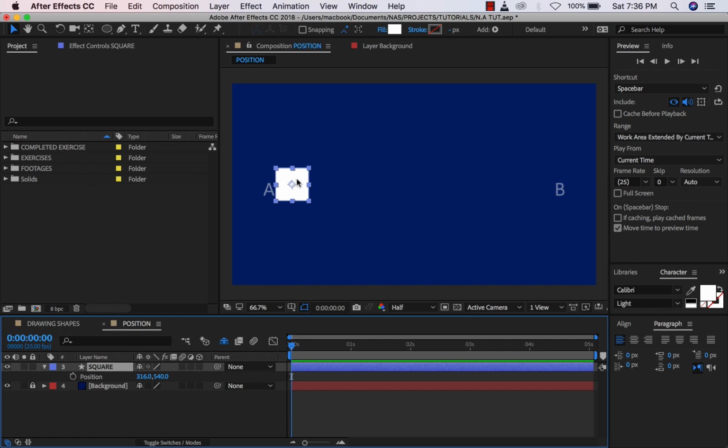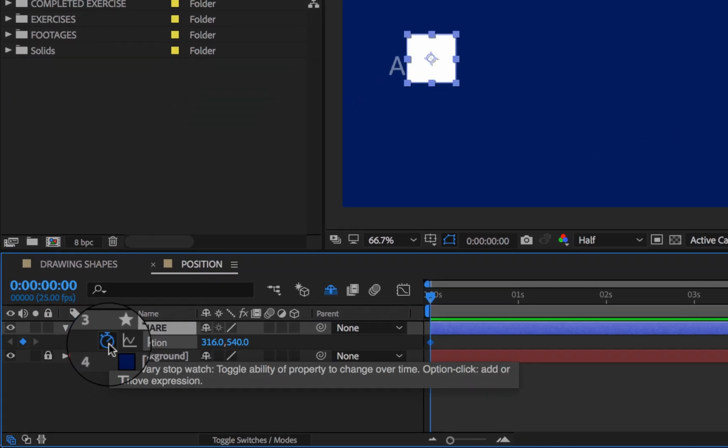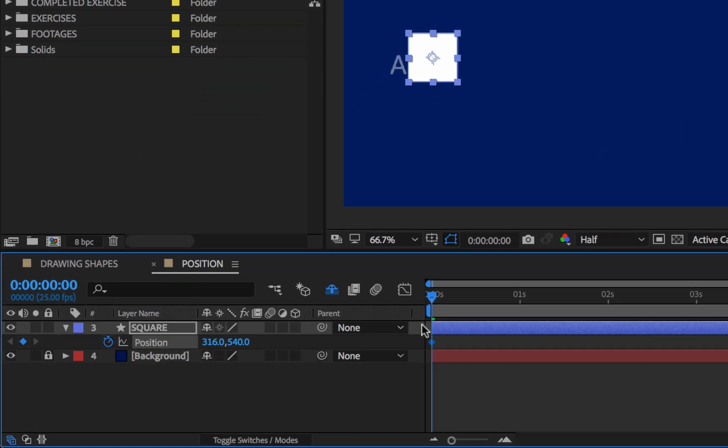So now that it's in point A, I click on the stopwatch, and immediately I do that, you can see on my time indicator that in 0 seconds, let me zoom in a bit more. You can zoom in using this button here, zoom out using this, or you can just drag this to zoom in some more. Now, in 0 seconds, we've recorded the square being in point A.